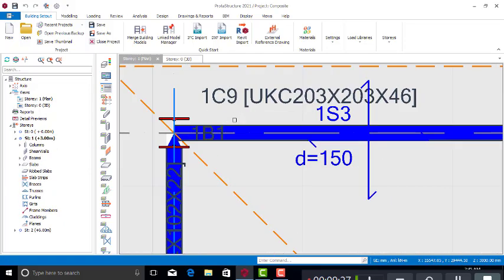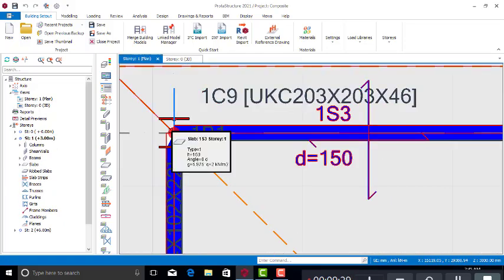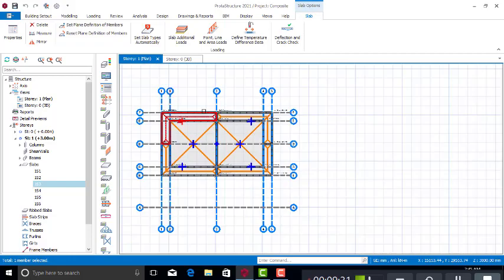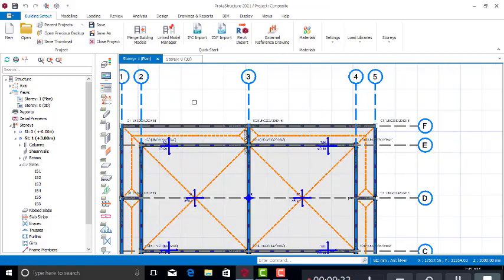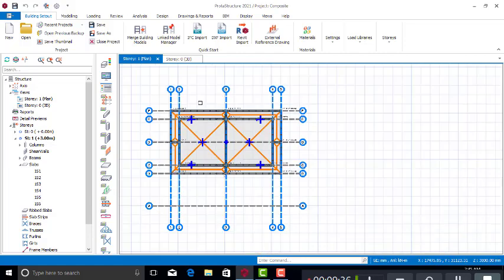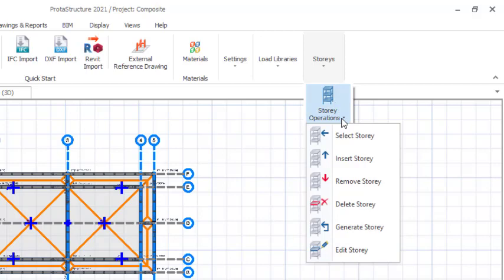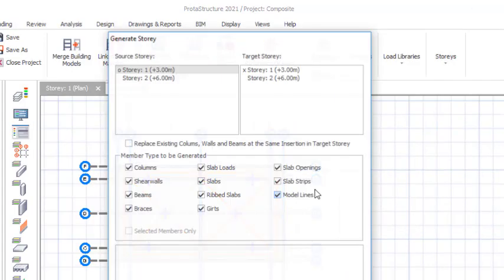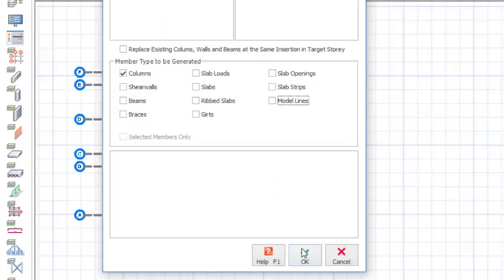So this column, or you know what, let's just transfer all the columns. The ones we don't need, we will have to delete. Or under the building setup, go to story, then here go to generate story. We are generating from story 1 to story 2, so click on story 2 here. I'm going to select only the column, so you deselect everything and leave the column alone to be selected. Then click OK, and you can see process completed, so you can close that.